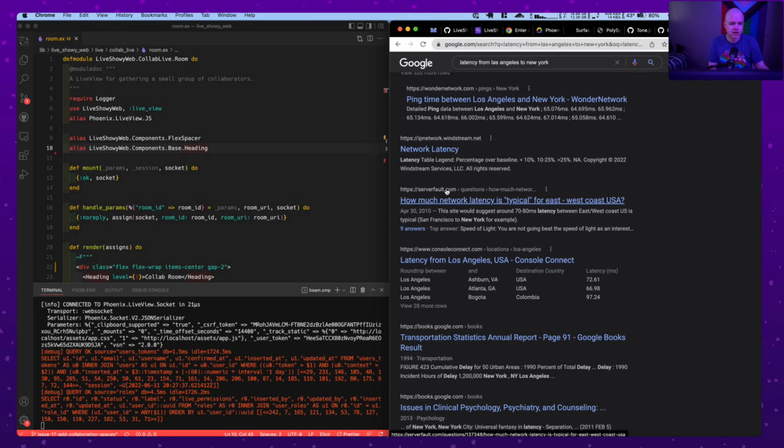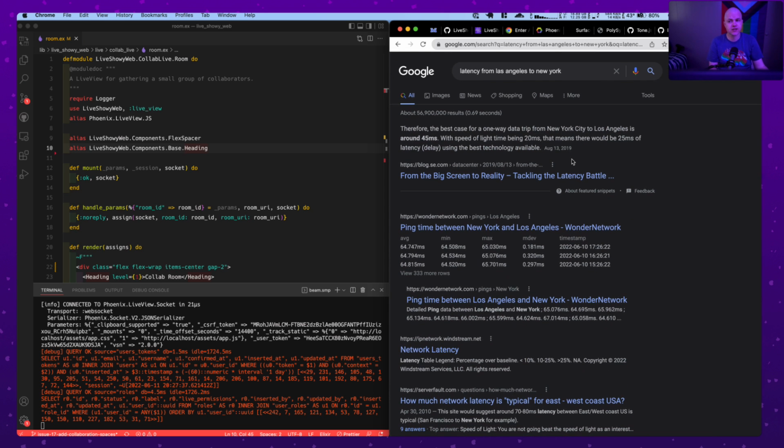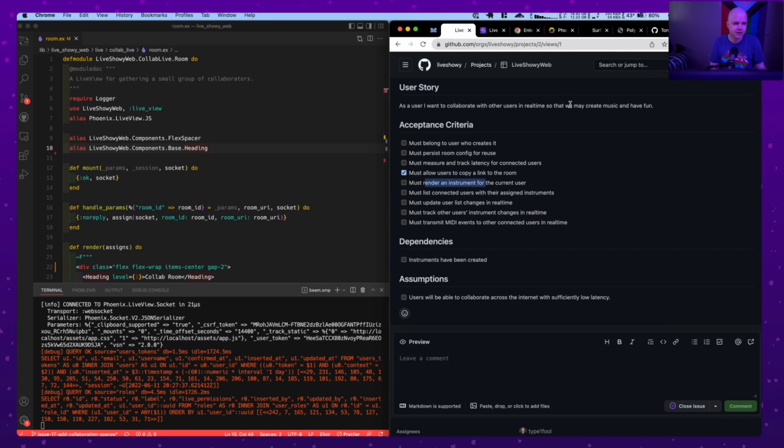But even with these latency concerns, this is just physics. No amount of LiveView is going to reduce that number from its theoretical minimum. But still, I think with WebSockets, the latency can be pretty close to that. So we'll have to find out whenever I actually deploy this and start testing from one region to another.